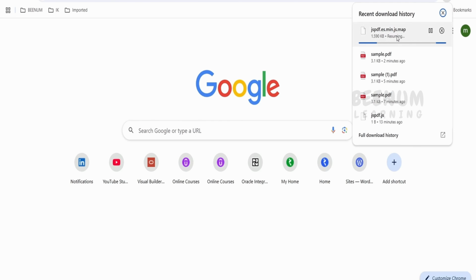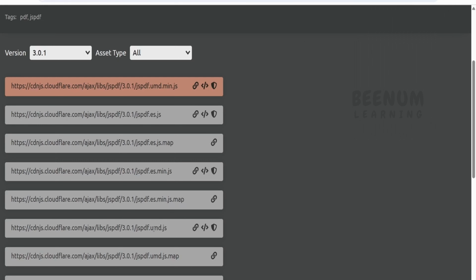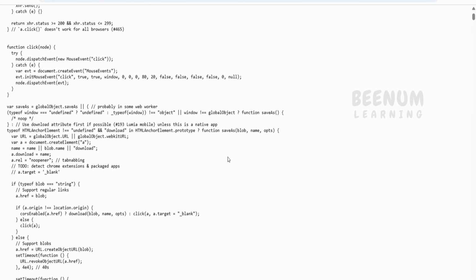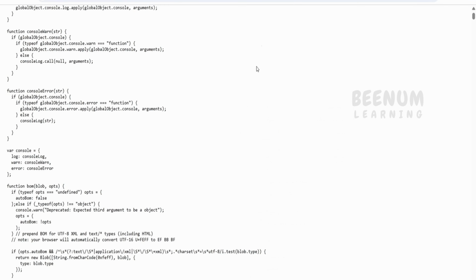So it will download the JS map file. Suppose I want to download this JS file itself, I will just put this link in the browser and it will show the source code. You can just right click and save the file as a .js file on your computer.